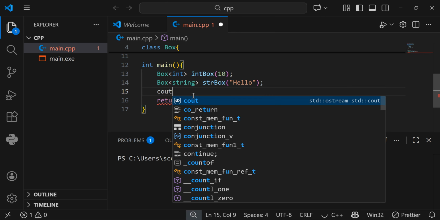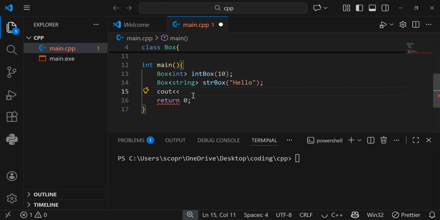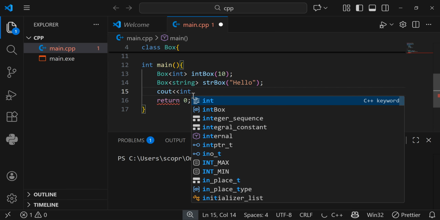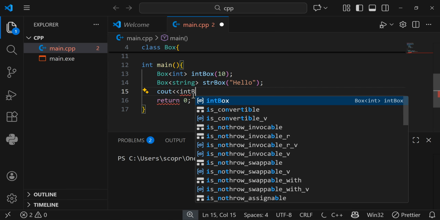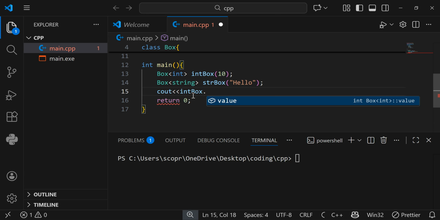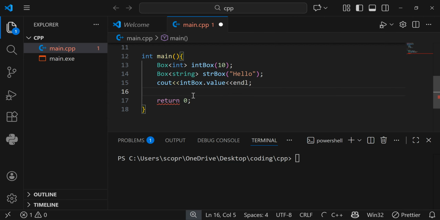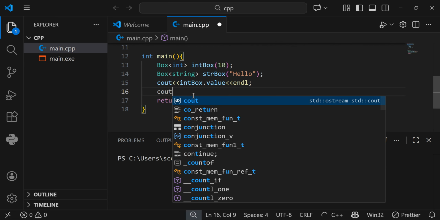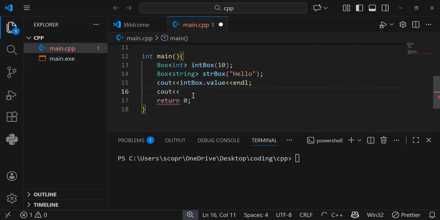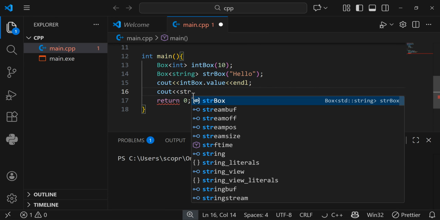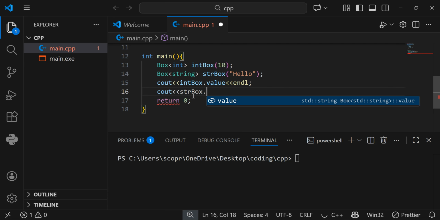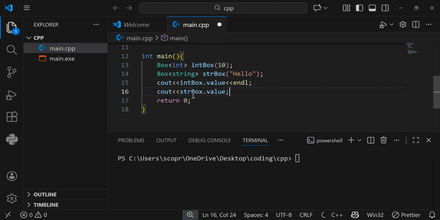Then from there we can output with cout, and we want to output int box dot value, let us get access to the value, and let us move the cursor to the next line using endl. Then from there let us also output our string box dot value in the string box object.